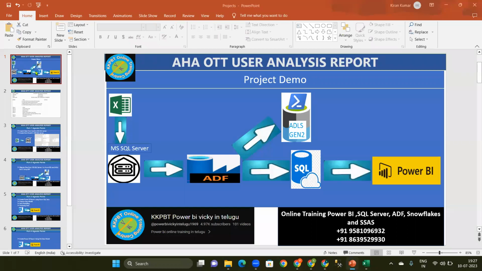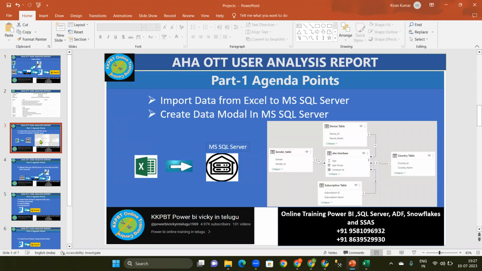So we are in the last video, where we can see the project demo. Now we can start the process. The first agenda point is to import the data from Excel to MS SQL Server and create the data model in SQL Server.